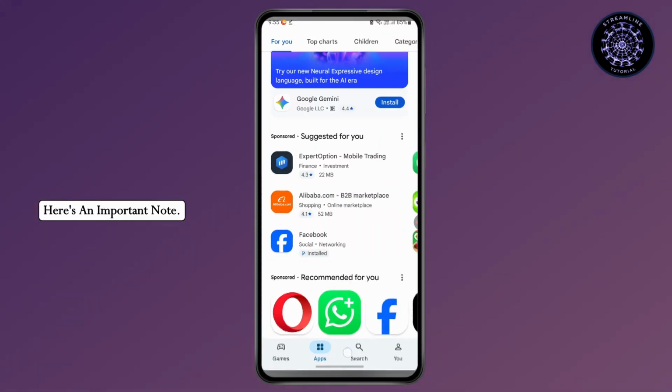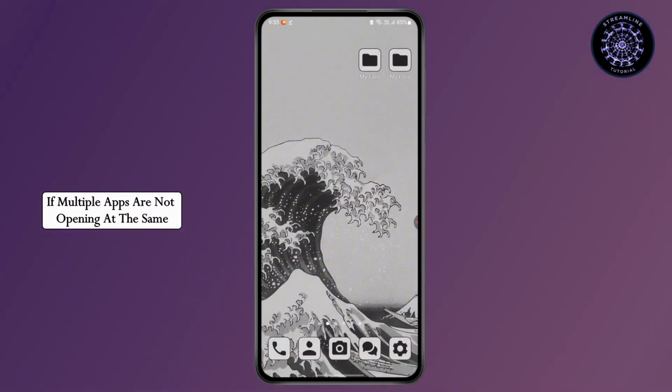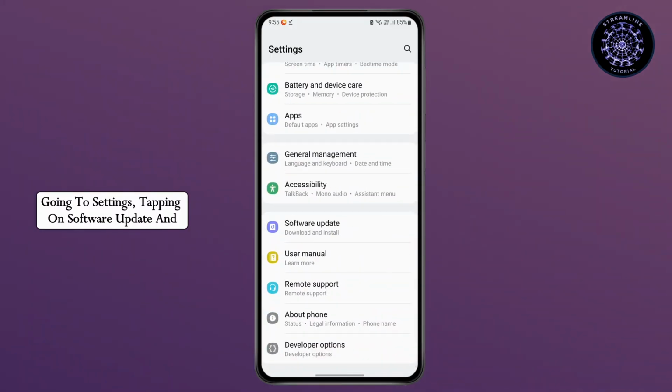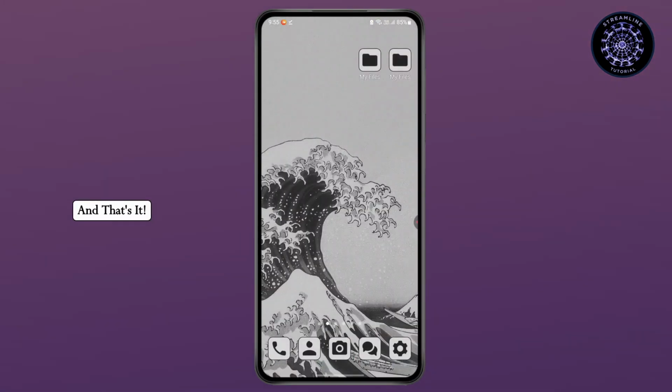Here's an important note. If multiple apps are not opening at the same time, it could be a system issue. Make sure your Android software is up to date by going to Settings, tapping on Software Update, and installing any available updates. And that's it.